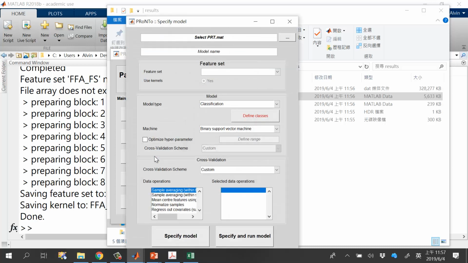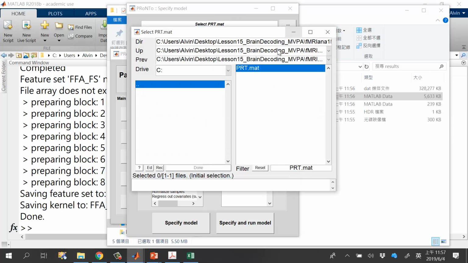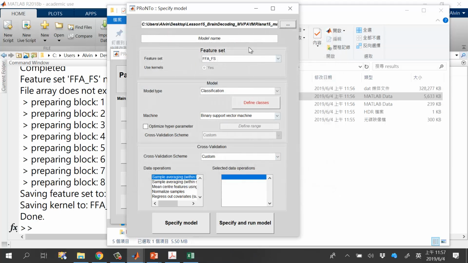So click this one. Okay, so again, always start from assigning the PRT.mat file right here. So again, we select the PRT.mat file. Click done right here. And now you can create several different models using different machine learning, different cross-validation method, or something else. So right now, again, you need to specify a model name. To me, I just want to key in test model or something. You can key in test model 1, 2, 3 if you have several different models.